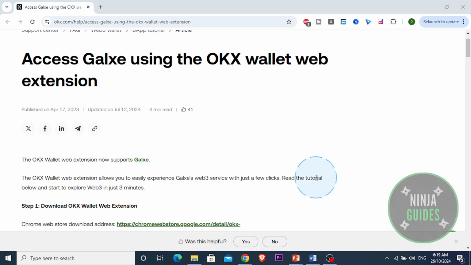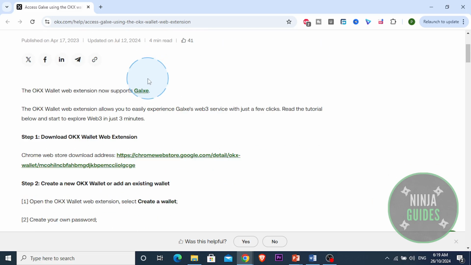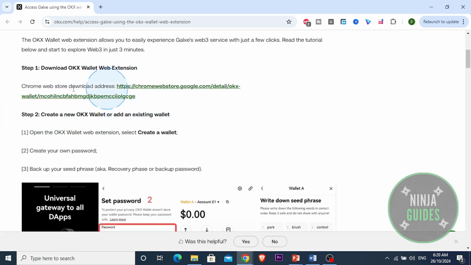Alright guys, so in this video I'm going to show you how to link the OKX wallet to Galaxy, guys. It's really easy and simple. So you now have the OKX wallet web extension that actually supports Galaxy, guys. So it actually helps you to easily link this in just a few clicks. So I'm going to show you just how.